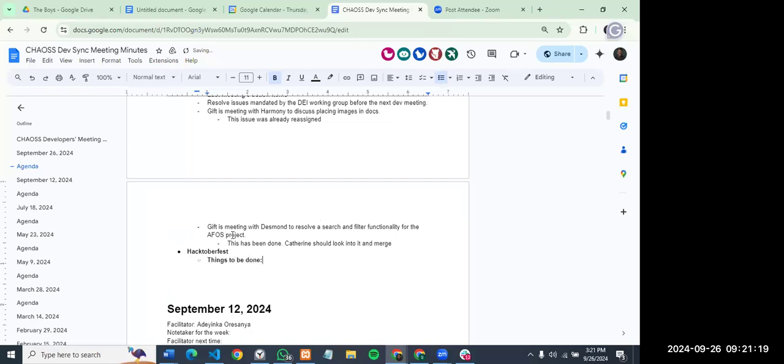Let's have a sync. So Harmony has suggested that let's have a sync. You can continue from where I stopped now. Let's have a sync, so that we can tailor the documentation to each product.